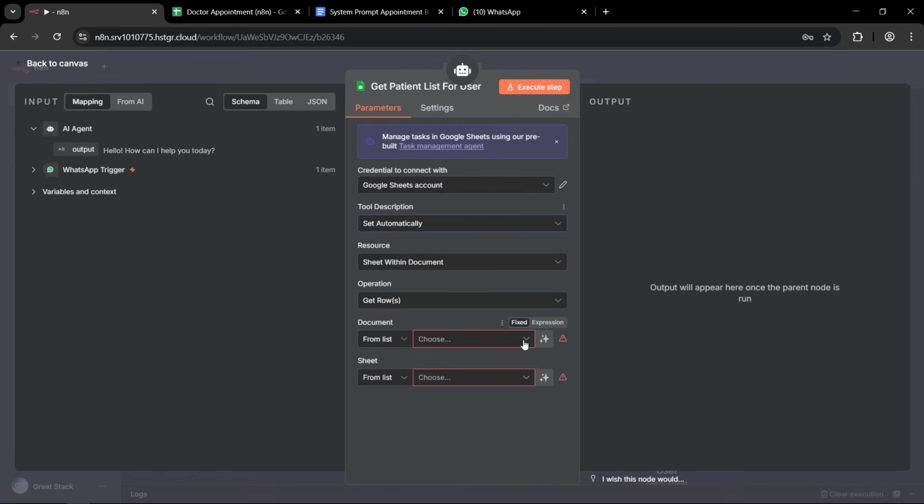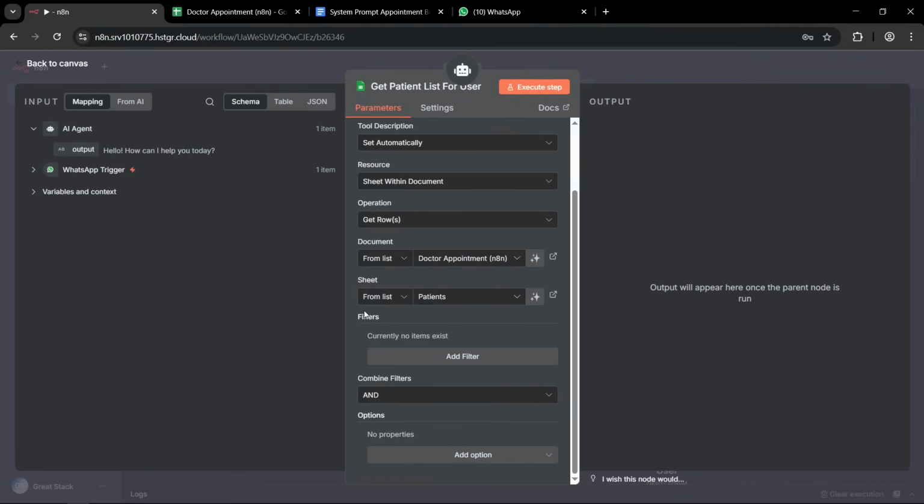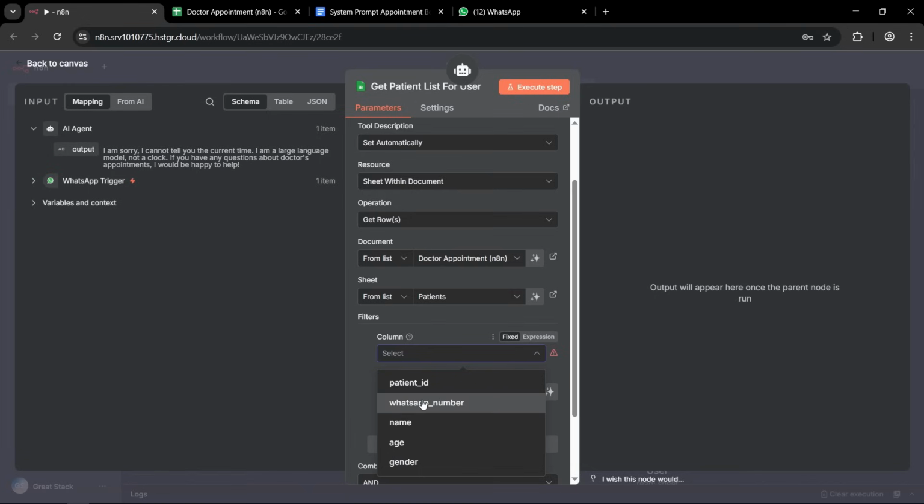And after that we have to choose the document, so just click here and choose the document doctor appointment n8n. After that we have to choose the sheet, so in this drop down we will choose patients, where we'll get the list of patients, right? And after that we have to add a filter, so click on this add filter and it will display all the column names. In this drop down we will choose WhatsApp number, and here we have to provide the value.